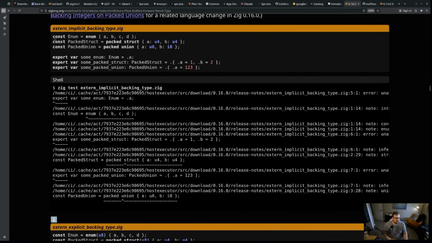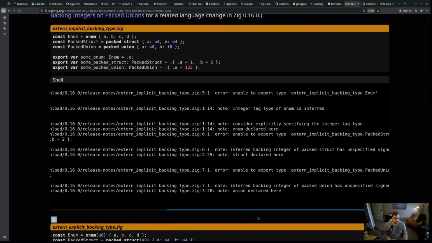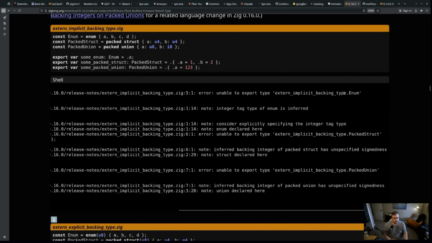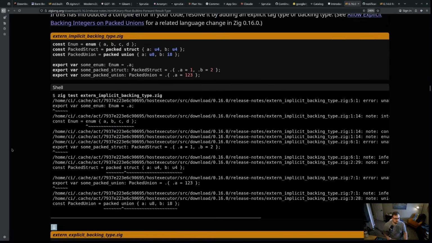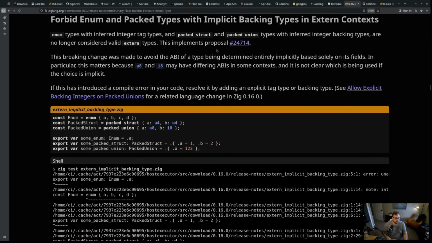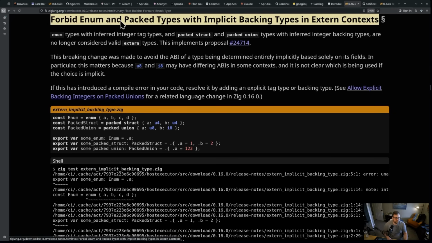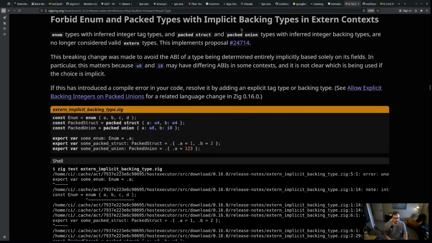So if you are doing this, here's an example of what that might look like. Here's an example of the error that you might see. Unable to export type, extern implicit backing type enum. Note: integer tag type of enum is inferred. Note: consider explicitly specifying the integer tag type. Enum declared here. Okay, so if you are externing enums or pack types, you gotta give them an explicit backing type.